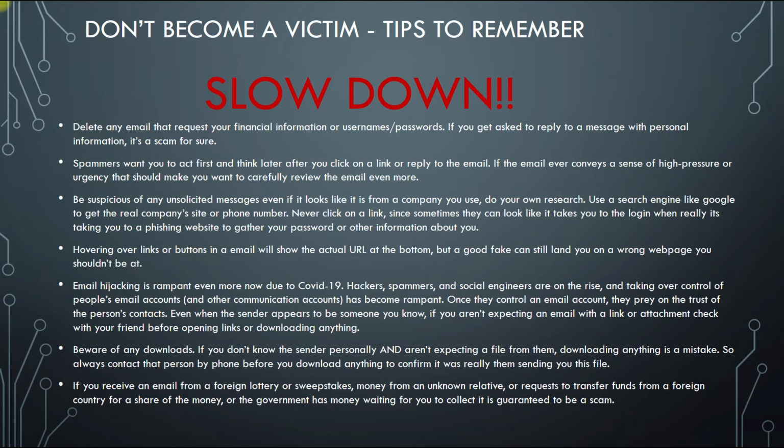Never click on a link, since sometimes they can even look like it takes you to the login page when it's really taking you to a phishing website to gather your username and password. Hovering over links and buttons, what we discussed early on in the email, will show you the actual URL, as will copying that link and pasting it into a notepad document. But a good fake can still land you on a wrong web page you shouldn't be at. So you just have to be careful when you look at those links, because sometimes they do look legitimate and they might change. I mean, I've seen this before.